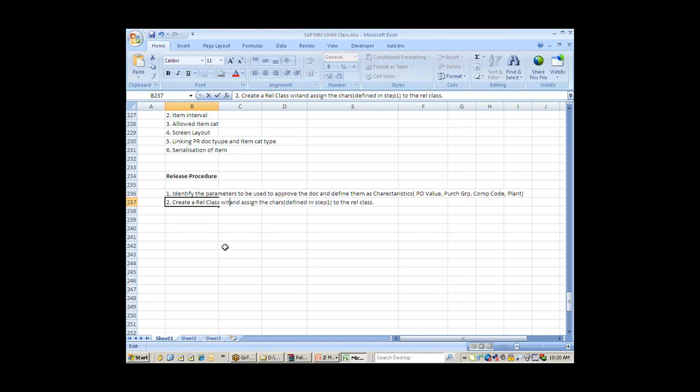Let me update it. Create a release class with class type. There are different class types which we use. While setting up the release procedure, we will use only class type 032. The rest of the class types I will explain when we work with classification and batch management. At that point, we deal with 001, 002, 010, 011, and so on. For the time being, we restrict ourselves to only this one.